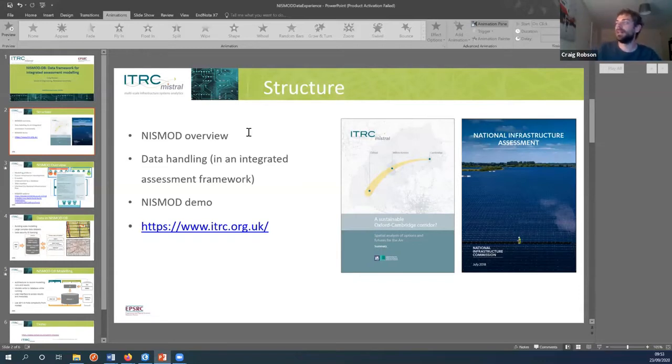So I'll give an overview of what NISMOD is. NISMOD is basically a framework for predicting and forecasting, analysing future infrastructure developments based on a whole load of scenarios and different parameter sets. And it's been developed as part of the ITRC consortium, which is based in Oxford and run by Jim Hall. And it's led to work including the National Infrastructure Assessment, which I contributed to, and more recently work on the Oxford-Cambridge corridor.